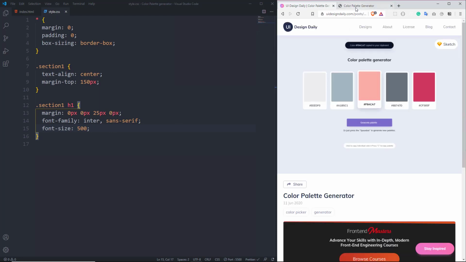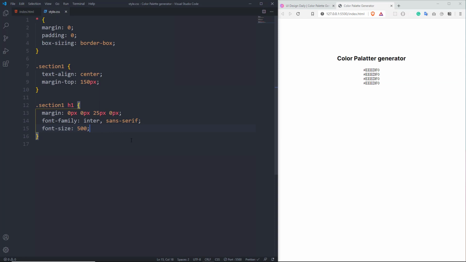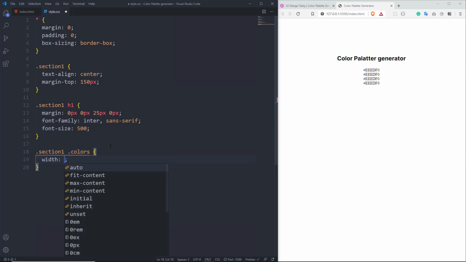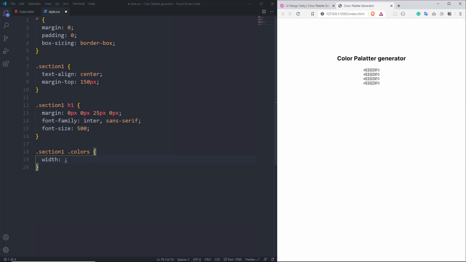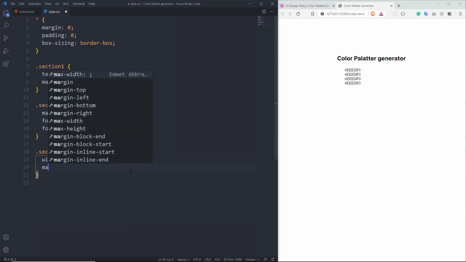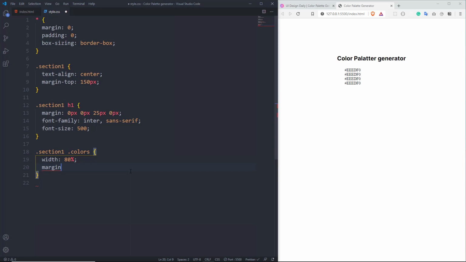That thing is actually done. We can customize it in a bit, and now we're going to target section 1, and it's going to be the class of colors. So colors, and this is going to have a width of, actually, if you see here, it's not flexed, it's actually in the middle. So we can give it a width of maybe 80%. And we can say margin 0 auto, or just margin auto, to center that.